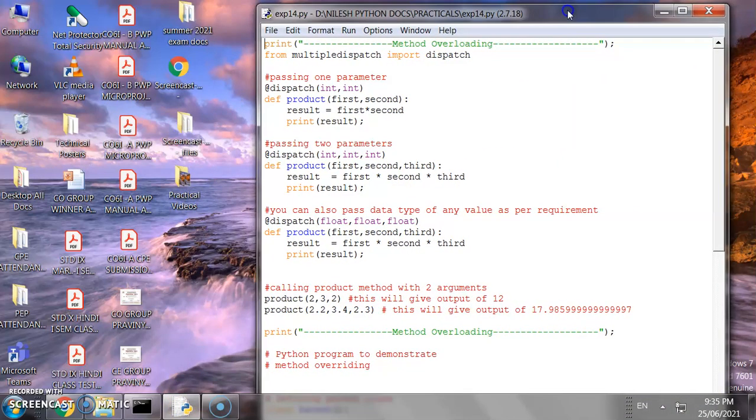In this first script I am performing the operation for method overloading. Method overloading is not possible without a dispatch method in Python. So I have installed a multiple dispatch package in my system. After that I am importing the dispatch method over here.